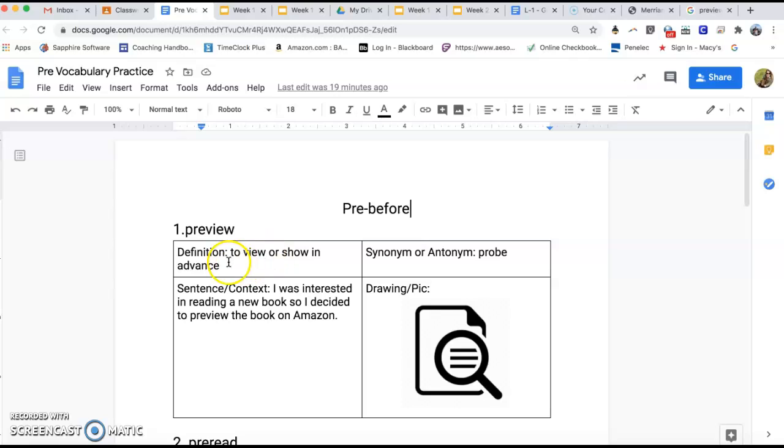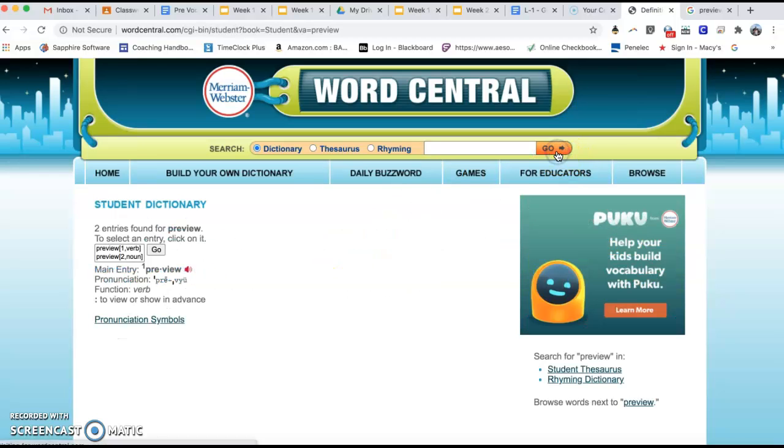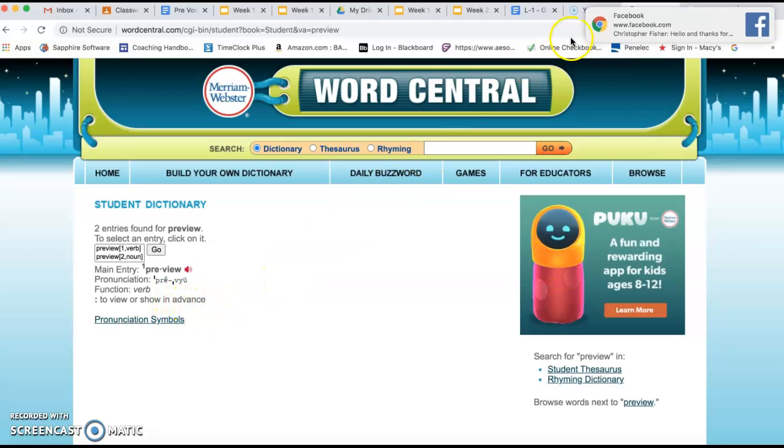And as you can see, I used that website, Word Central, to find the definition. We'll go back to that right now. We'll type in preview, click go, and here it is. So you'll see that there are 2 entries, and the definition is right down here. The part of speech is a verb, and it's to show or view in advance. So to watch ahead of time, preview.